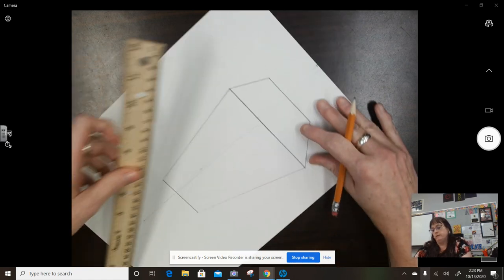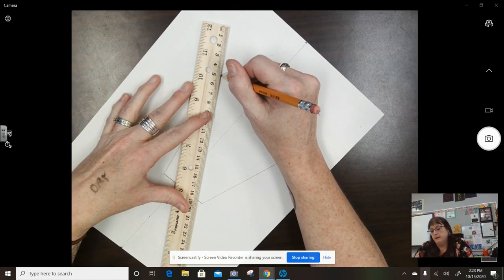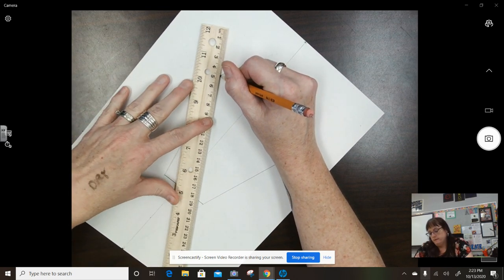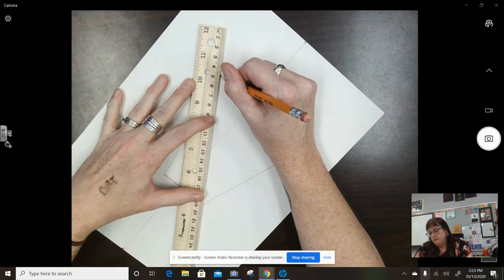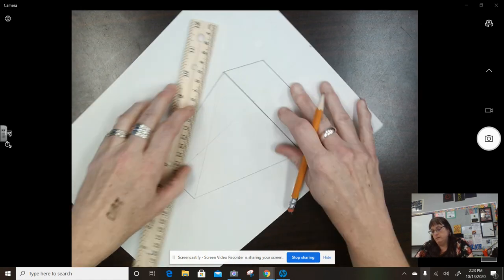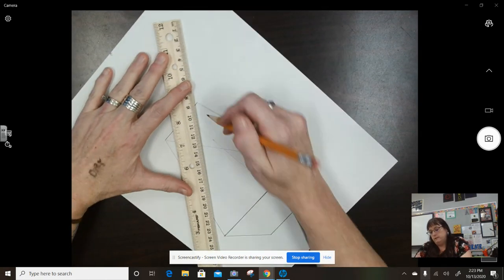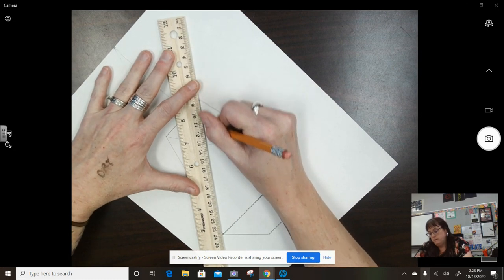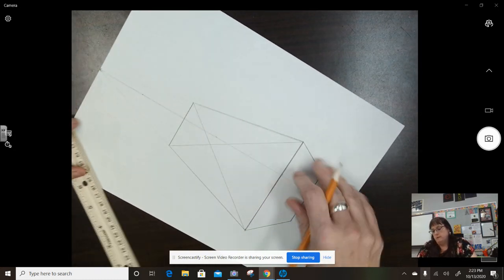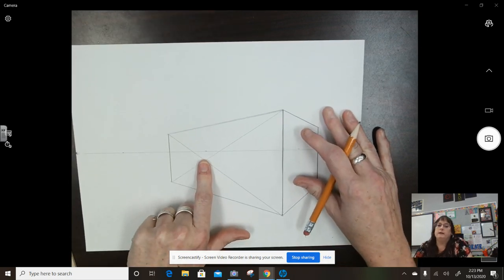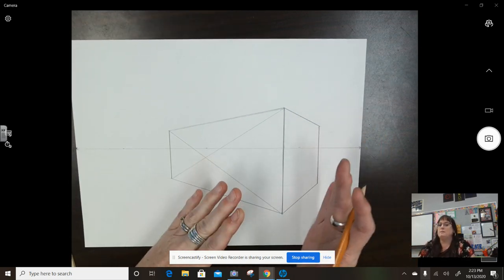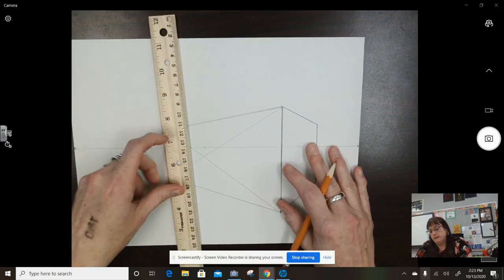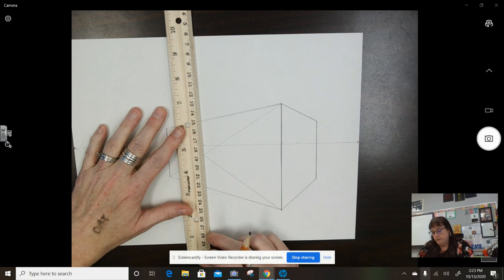To do that, we're going to make an X. We're going to connect this corner to this corner. Okay? So I'm going to use my ruler. Connect this corner to this corner. Now this is our center in perspective. It may not look like the center, it may look like it's shifted over, but this is our center in perspective. As soon as I found this center, I'm going to use my ruler.